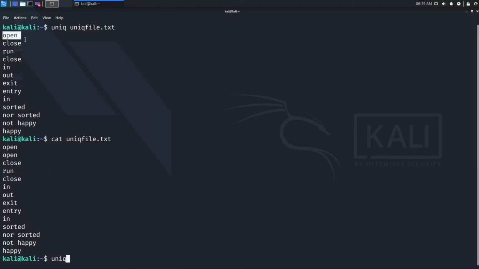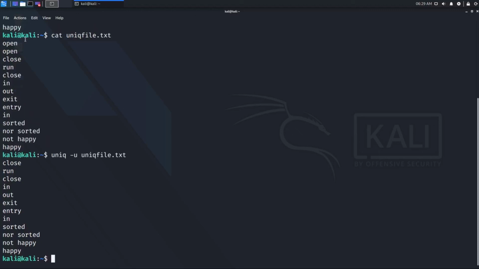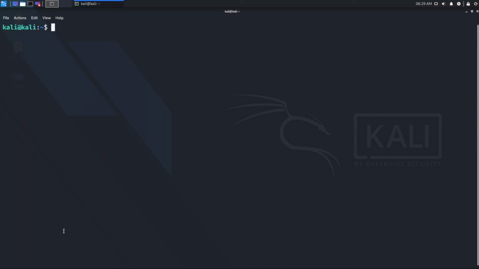And if I press uniq hyphen u and the file name uniq file.txt, here you can see it is only showing those entries which did not repeat. Like this close came twice. Okay, so this is it for uniq. We will use this command further on to find our unique subdomains. Okay, so this is it for this video, and I will see you in the next one.